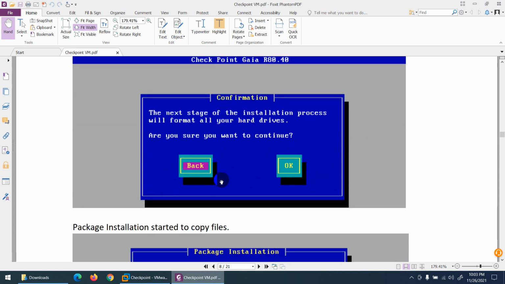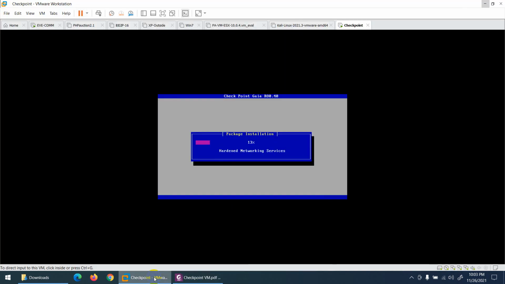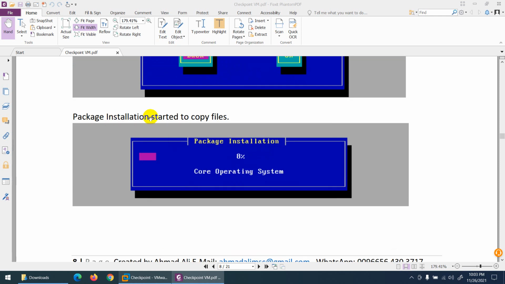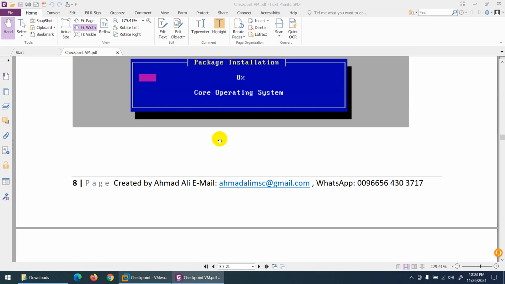After a while, because the installation will take some time, I need to click on the OK button. So let's go back. It will take some time and then I need to click OK, and the package installation starts to copy files. Okay, so it's starting now.